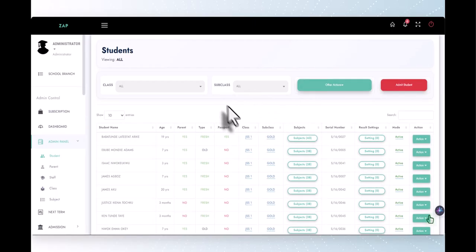So that's majorly the total training for how to use the students module on the platform.